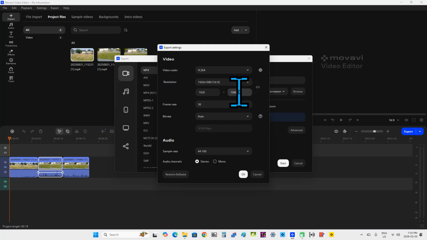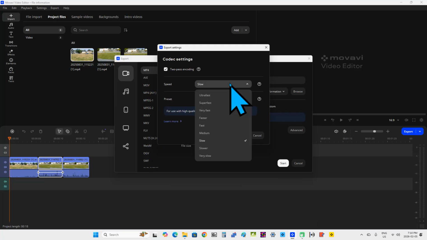Now, so that's perfect. Now I'm going to click the gear up here to the right of H.264. And the speed is slow. Now you have options here. I think typically the default is fast, but I had it selected at slow there. And the slower you go, the higher the quality. But typically I think medium or slow is fine.